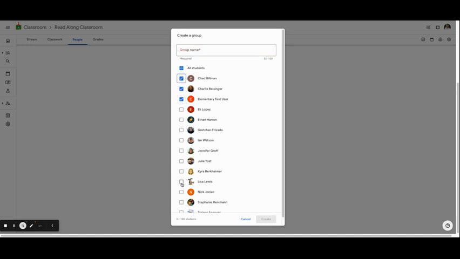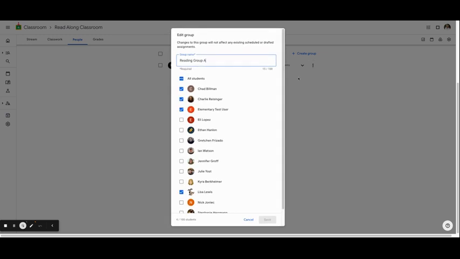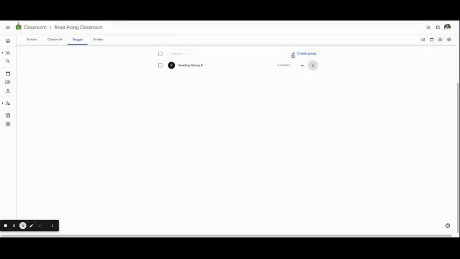And maybe I'm going to pick Lisa too. So now this is going to be my reading group A. And now I'm able to look in my group and see who's in there. And I can also edit the group if I want to take someone out or put someone else back into that group. Now I can create another group.